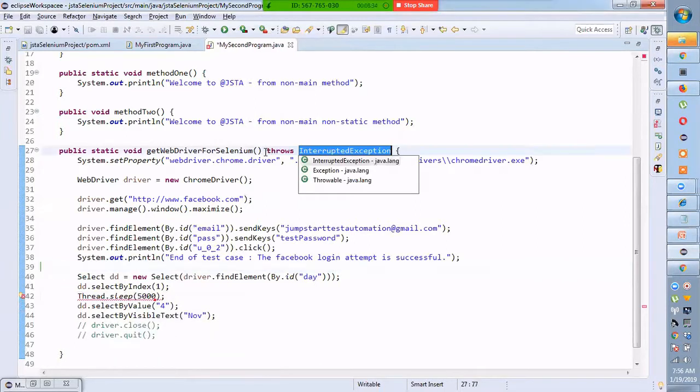Let's click this. See, it is adding an exception. So we have to tell Java what it should do in case of an occurrence of an exception. Otherwise Java will throw the exception and stop the execution. So that is what we need to tell Java to do in case an exception occurs. This is part of exception handling.